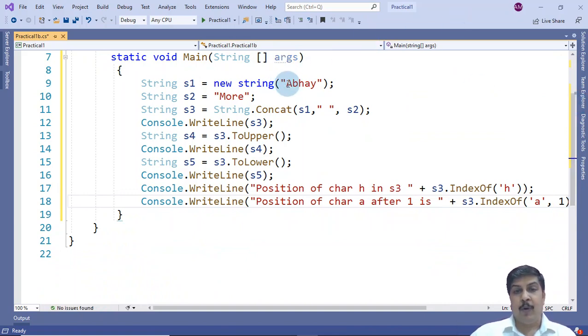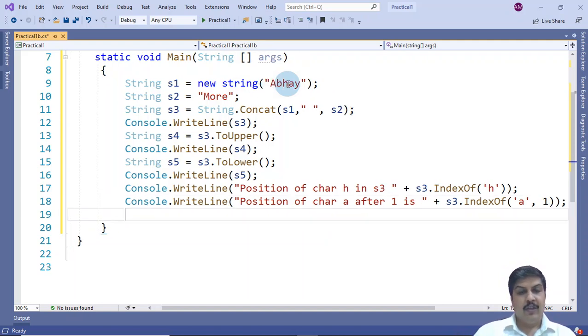But when I am providing the position as 1, that means from position 1 onwards, where is the first occurrence of the character A. So fine, the indexOf is seen by you. Vice versa will be lastIndexOf. So indexOf searches from the starting, lastIndexOf searches from the ending. You can just try out operations like lastIndexOf also.